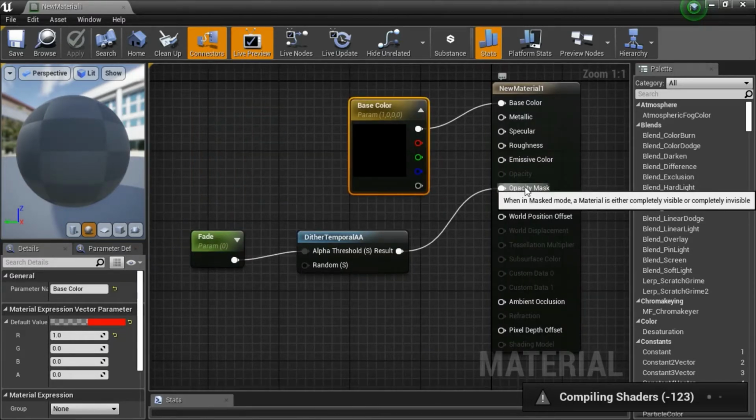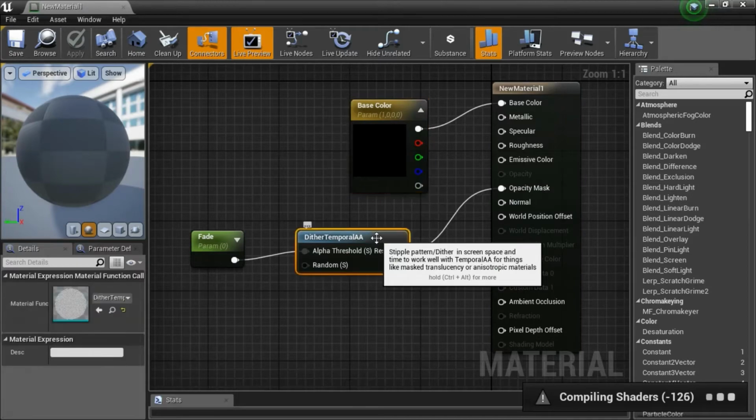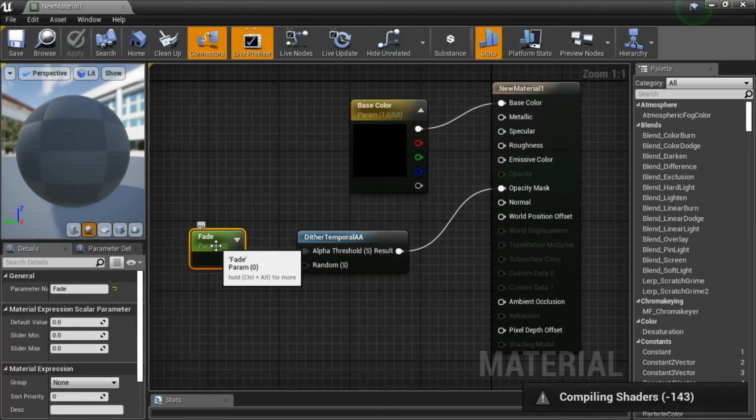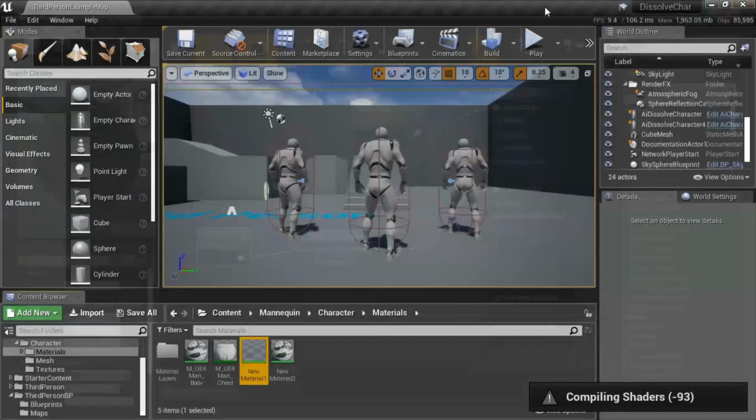Drag off opacity mask, add this node DitherTemporalAA, right-click alpha threshold, promote to parameter, name it fade, and keep default value 0, and save and close.